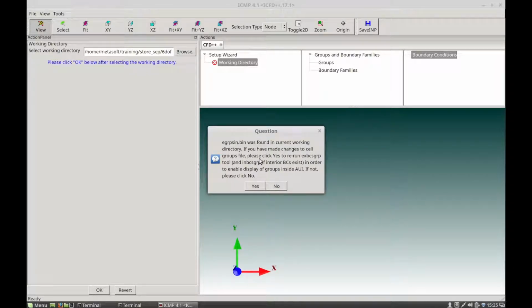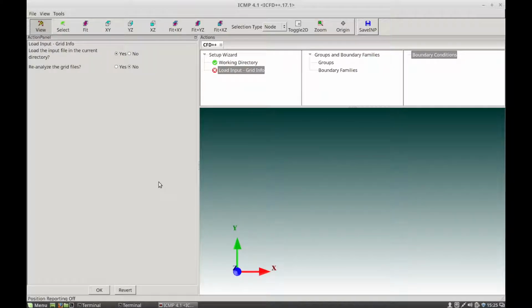And once again, we're prompted to create the external boundary groups file so that we can display groups. I've already copied this into the subdirectory, but if you haven't, it doesn't hurt to go ahead and click yes to create it again. If you have a very large mesh, that can take a little bit of time, but for smaller meshes, it's pretty trivial to create it again.